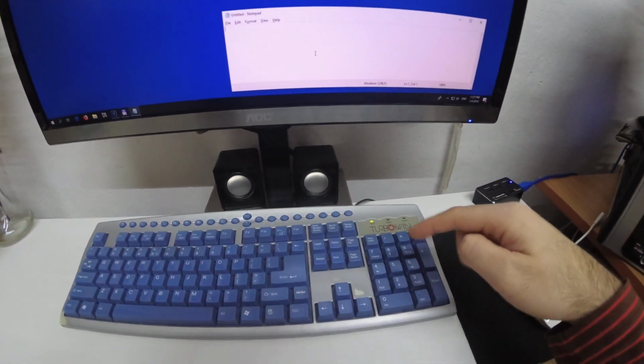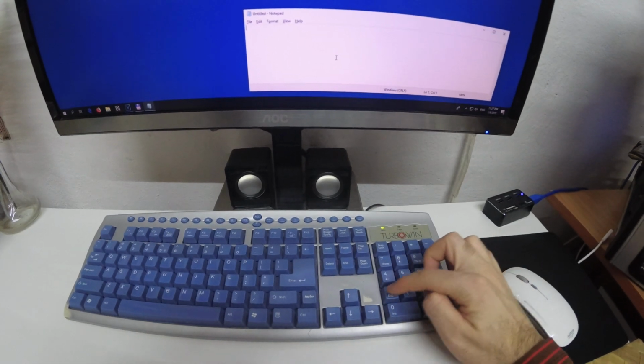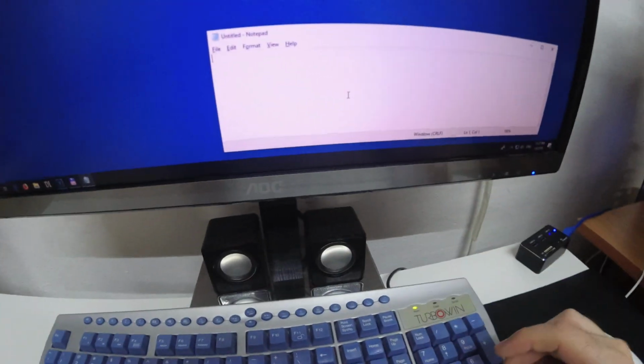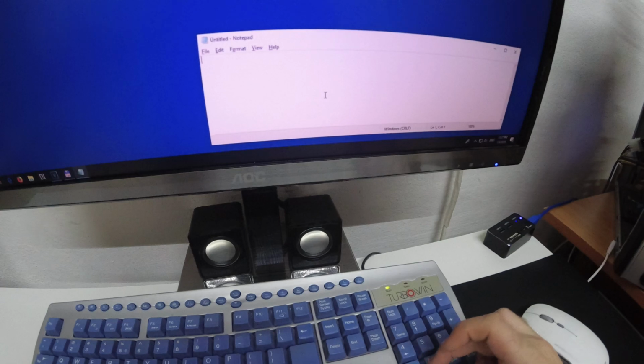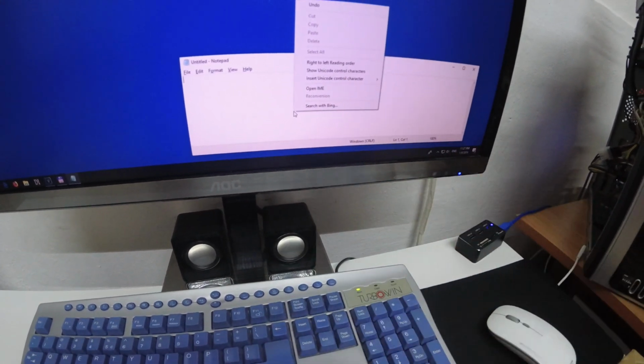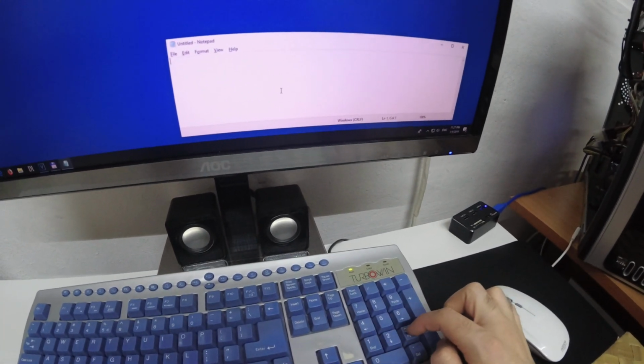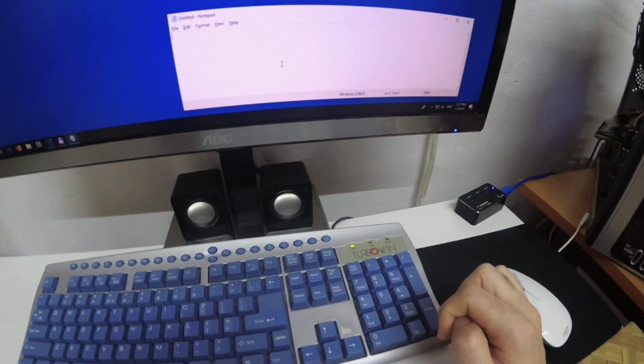Here's a problem related to the keyboard under Windows 10. If I press, let's say, 1, 2, 3, the numbers are not being typed here in Notepad. But if I press the number 5, I get this context menu. So how do I type numbers on the numeric keypad?